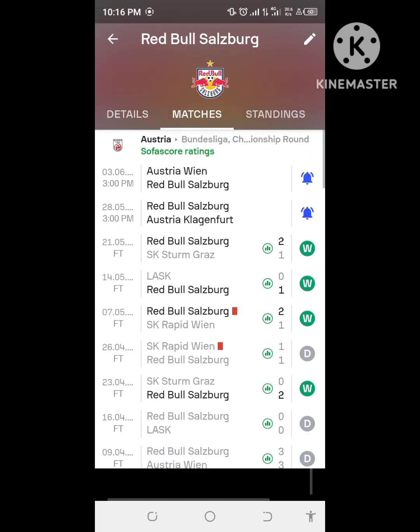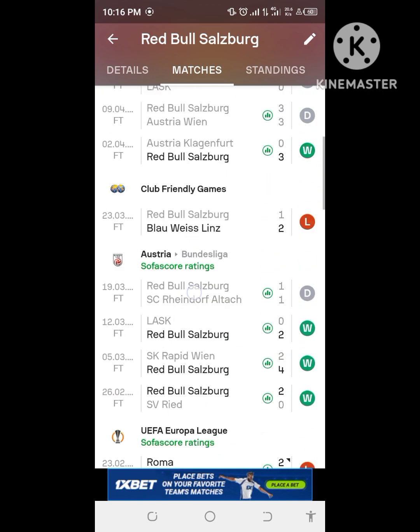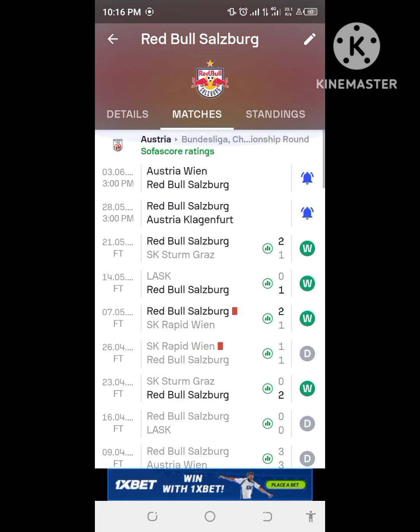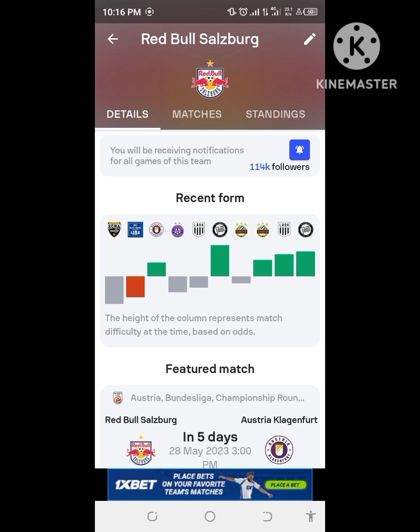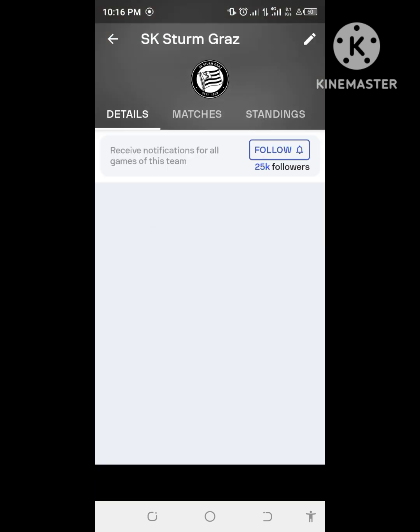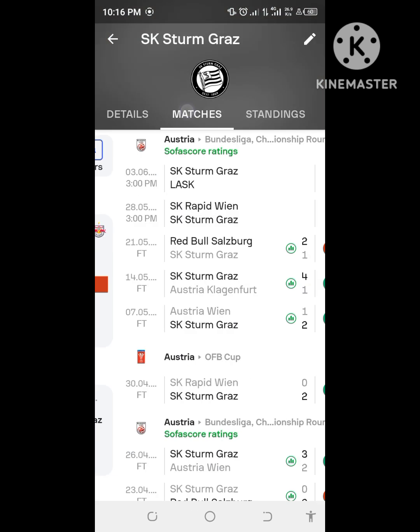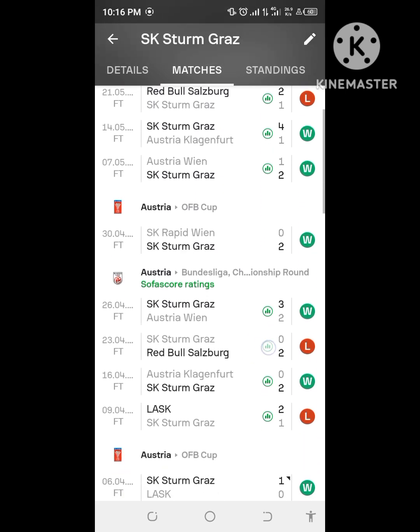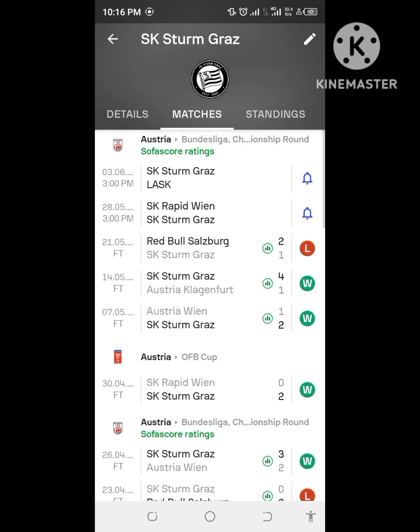So Red Bull Salzburg, I think they are the best team in that country, so you can add them to your favorite teams. Then they have Sturm. It's also there. You can add them to your team, but their form for this season is not so good, so you cannot add them.